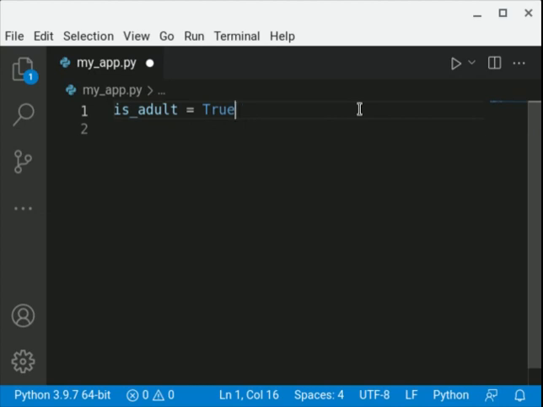So with Python, we have something called if statements, which is what we're going to be focusing on right now. The if statements allow us to control the flow of our programs. So this is how we use the if statement. If statements work with boolean expressions.